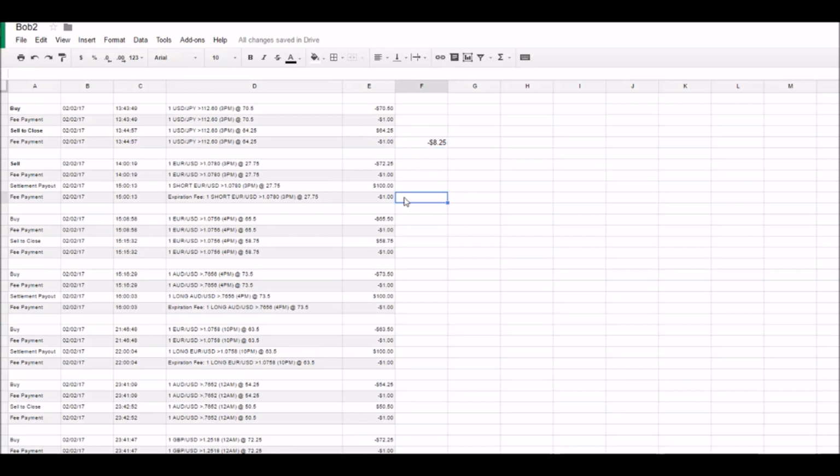If I were to do the same thing here, equals sum, bracket, copy, just like that, you can enter, and there we go.